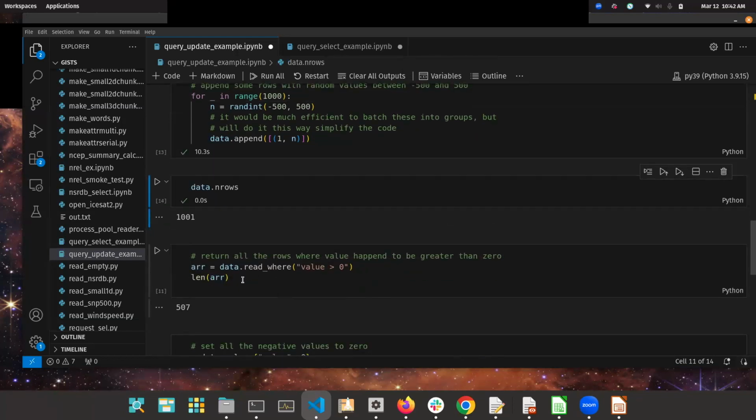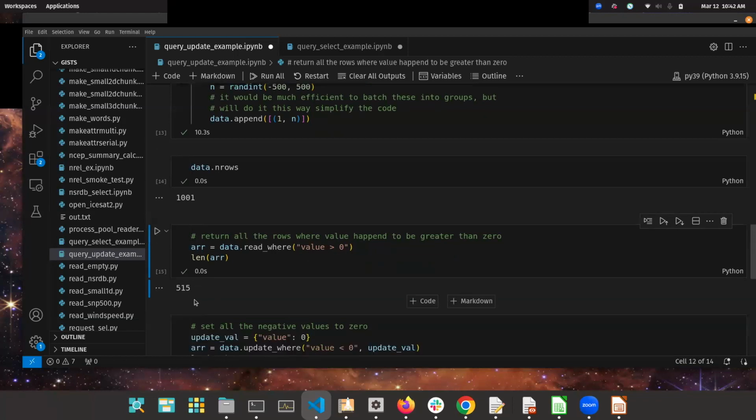Okay, so let's go back to our query function. So some number of these will be less than 0, and some number will be greater than 0, because our range for the random integer was -500 to 500. So let's see what that is. We'll do a read where value is greater than 0. So it's 515, right? You wouldn't expect it to be exactly 500 because there'll be random fluctuations every time you run this notebook.